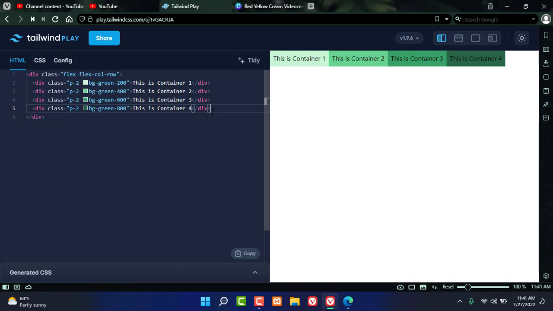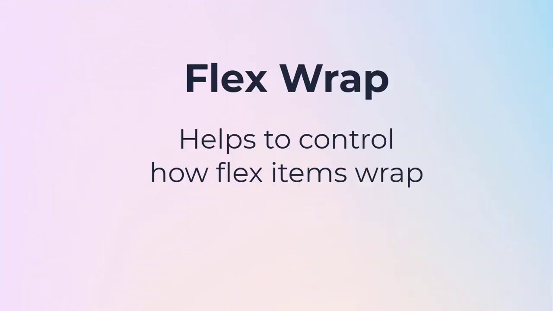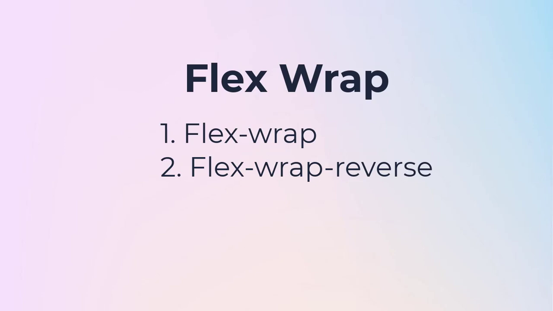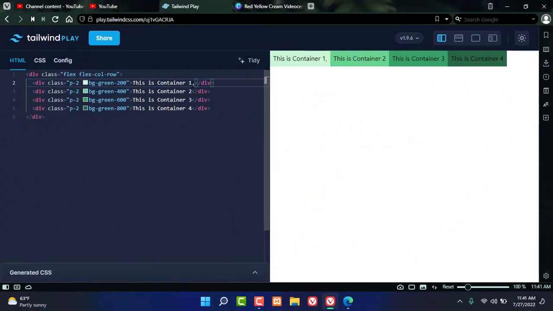Okay, so now the next utility that we'll be talking about is flex-wrap. So the flex-wrap utility helps you to control how flex items wrap. So to help us see this in practice, maybe I can try to add some more text here.